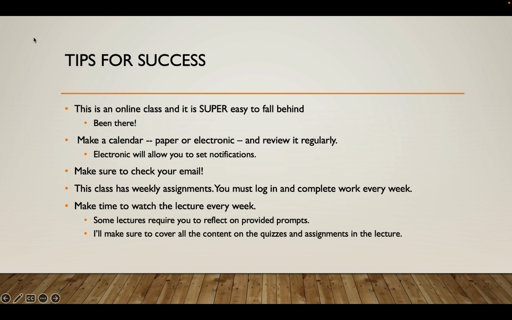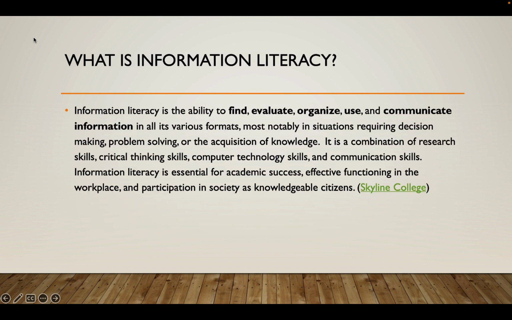Lastly, make sure you take the time to watch the lecture each week. Some weeks you will be responsible for completing lecture reflections, like this week, and in other weeks the lectures contain important information that will allow you to correctly complete assignments and provide you with the information you need to complete quizzes.